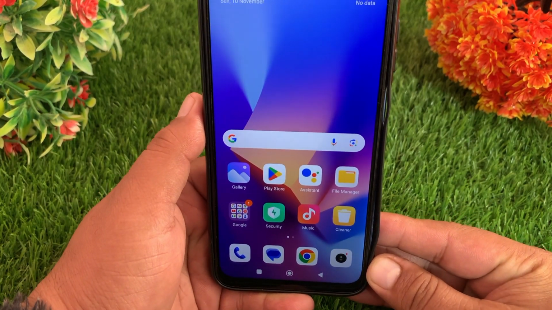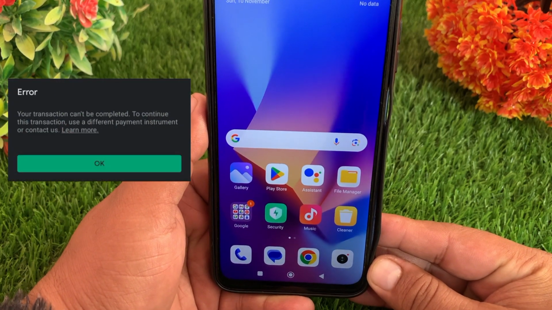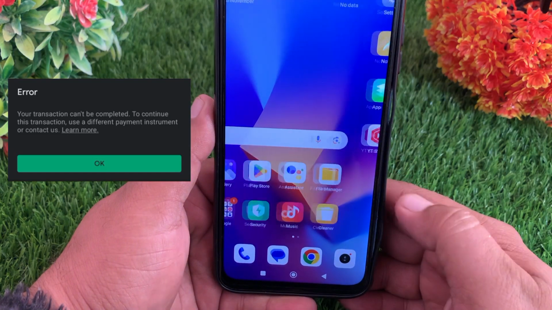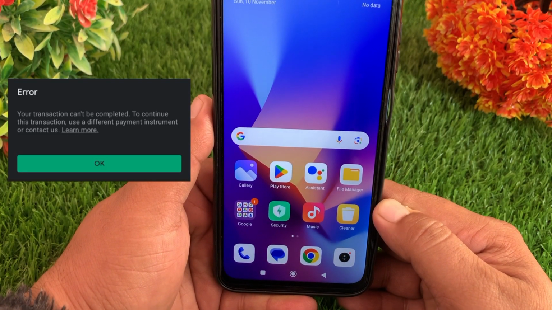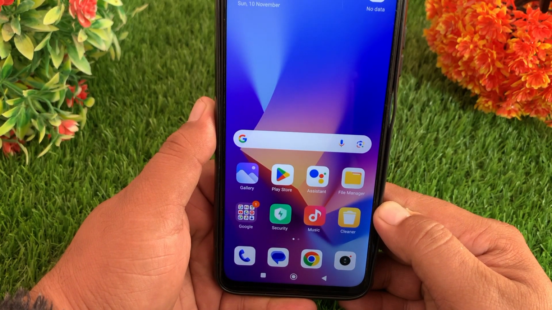Guys, if you want to buy something in the app store of your Android phone but you are facing this problem, then keep watching this video because in this short video I will tell you how you can solve this problem on your Android phone. So let's get started without wasting any time.